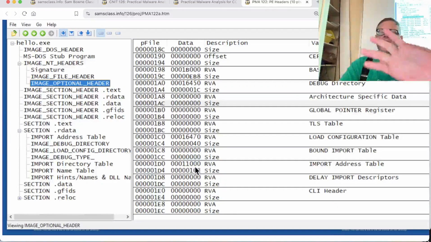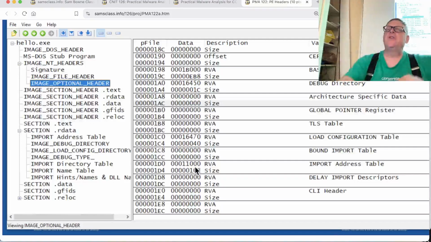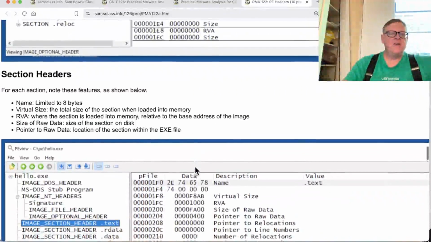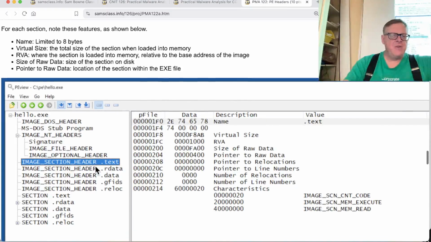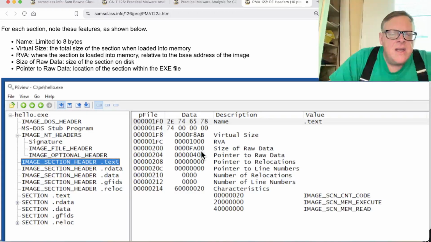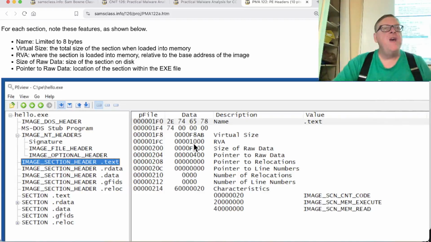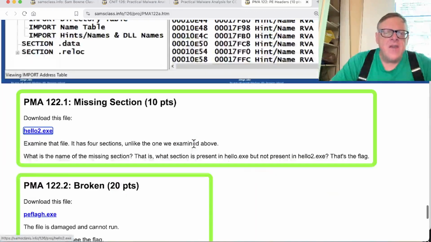So what you can do is look at the header and see where it's going to put these things in memory. The section headers are here for each section. You're going to see virtual size, where it's loaded into memory, and the size. Here, for example, is the text section. Its virtual size is F8A8, and its size of raw data is F800, and it's going to go in memory at the RVA. This is the relative virtual address, where it's going to load 1,000 bytes past the start, which was 400,000, defined earlier.